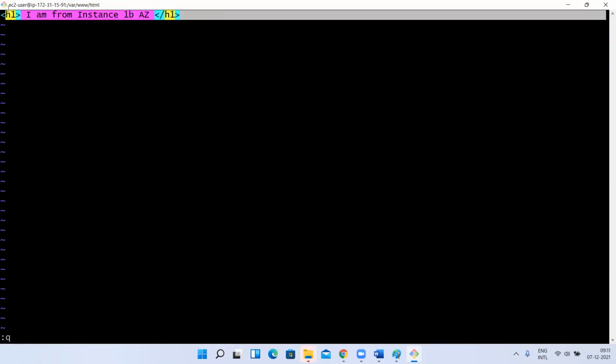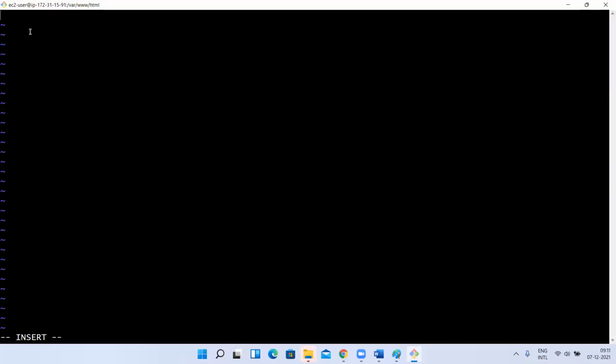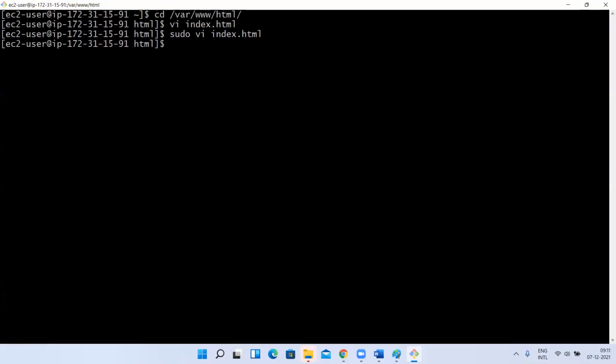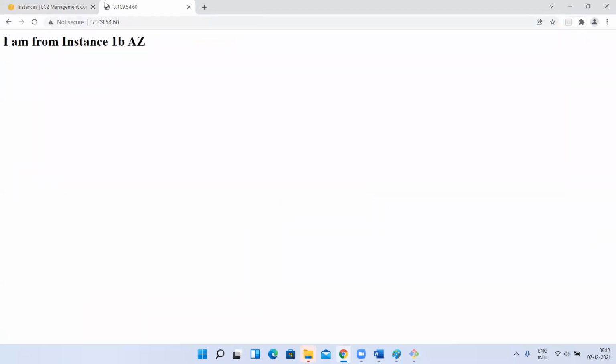Just let me copy this. Let me open with sudo. Okay, now sudo service httpd start. Okay, started. Now if I try to directly access instance 1B, it should show instance 1B. Is it showing that? It's showing that, guys? Yes.